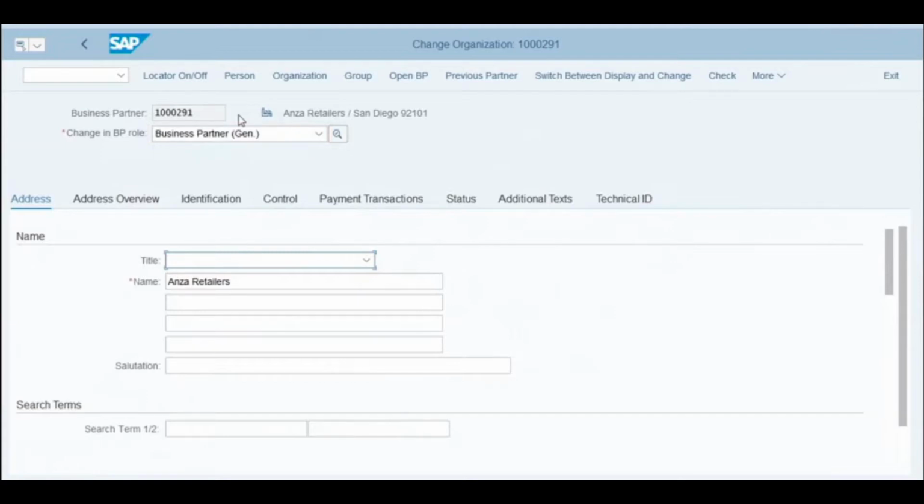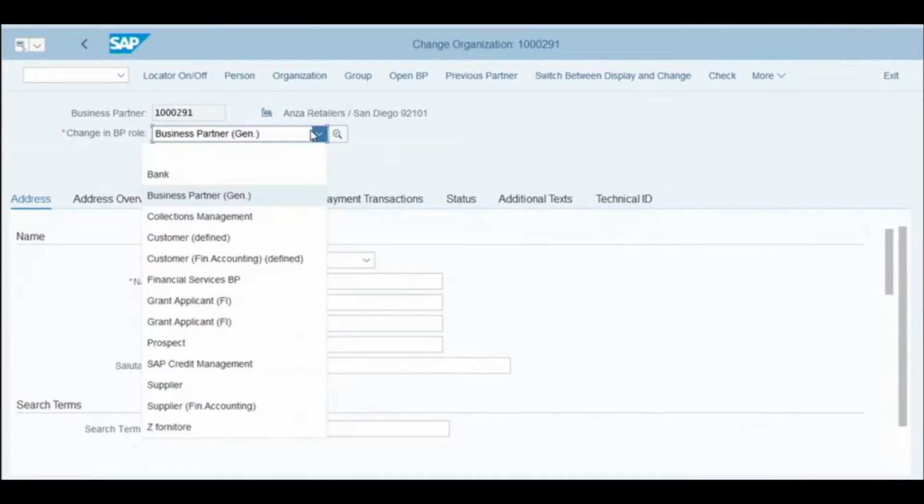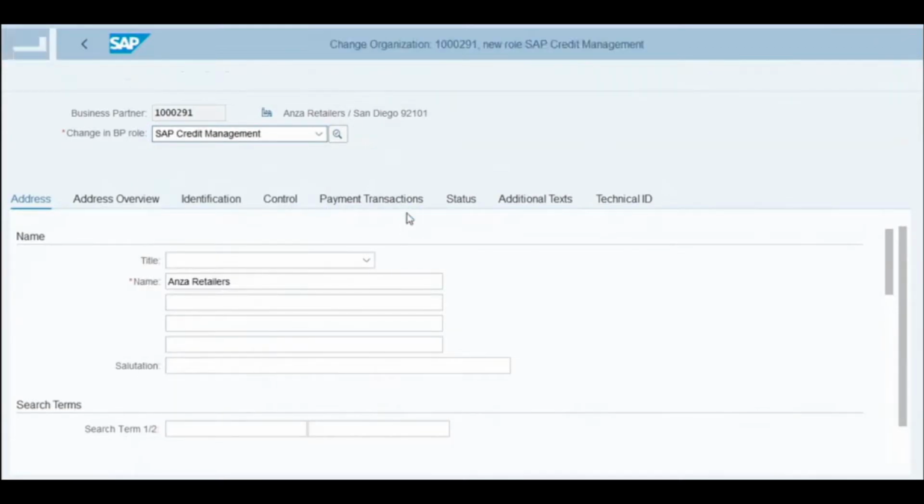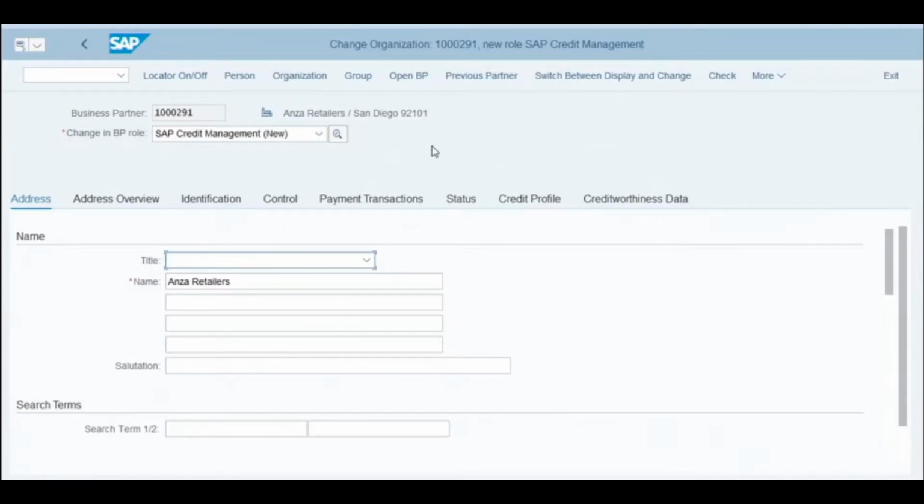Now we need to go to credit management role, click on drop down and we will choose here SAP credit management. Credit management process shows us the payment behavior of the customer. We can edit the credit limit according to the payment history of the customer. We don't have any data here, so let's assume that we will give this customer 10,000 credit limit.